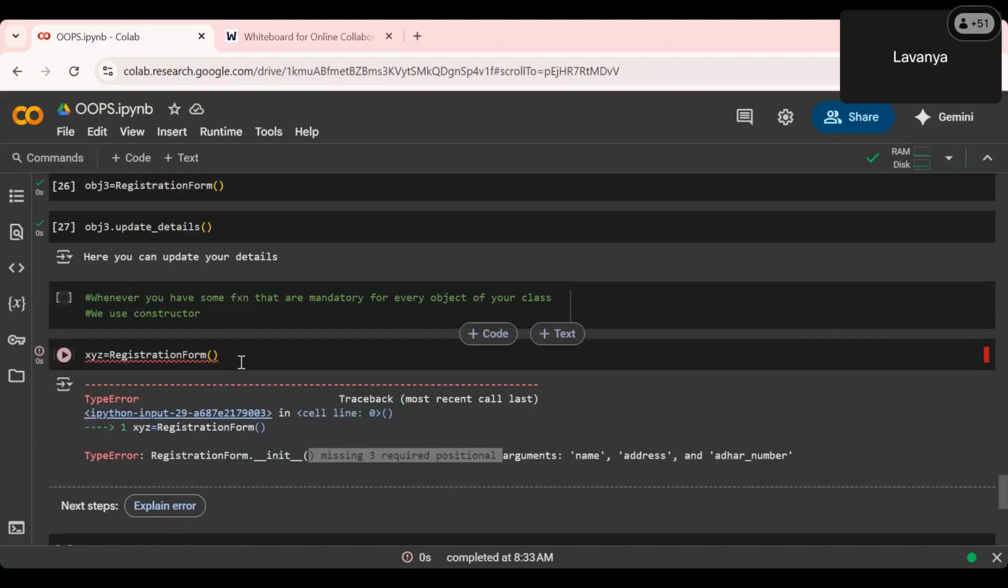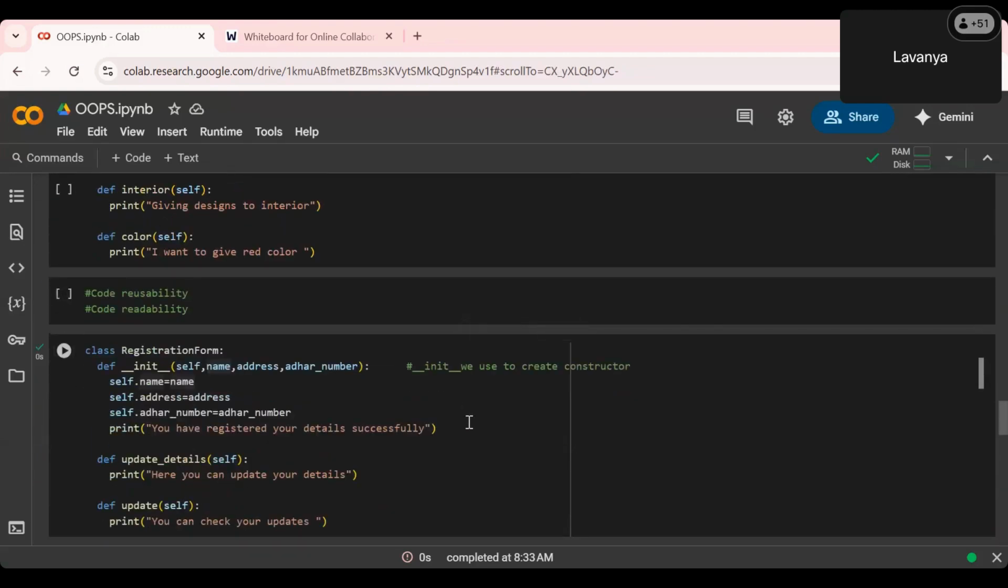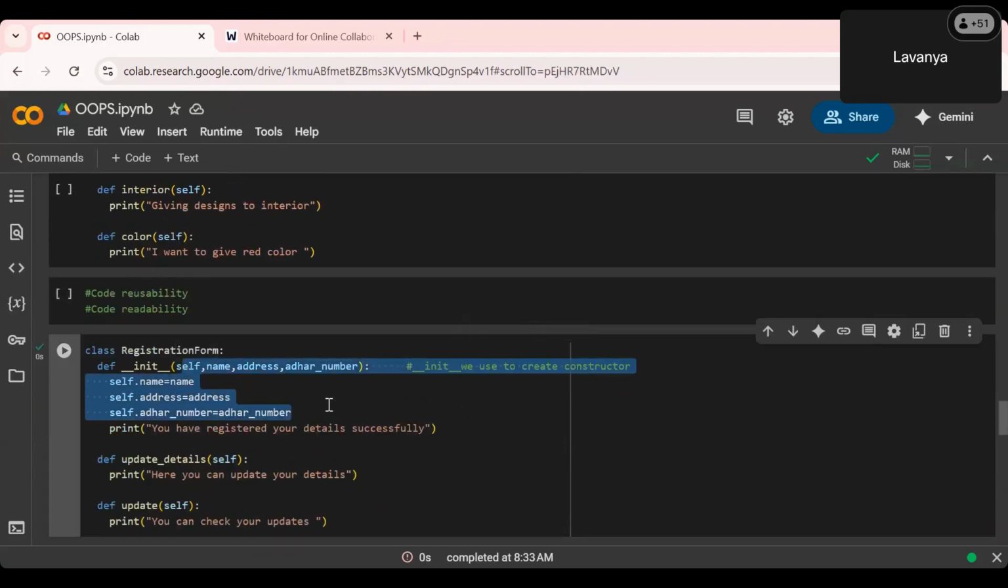So this method is your mandatory method. I want to make it mandatory, and because you have used the constructor, this method will be called automatically. To create new objects, we need to pass the required parameters. If you have to create the object, you need to pass these parameters first, and only then can you create the object. Everybody, clear?